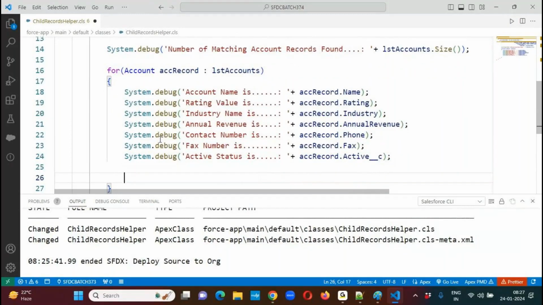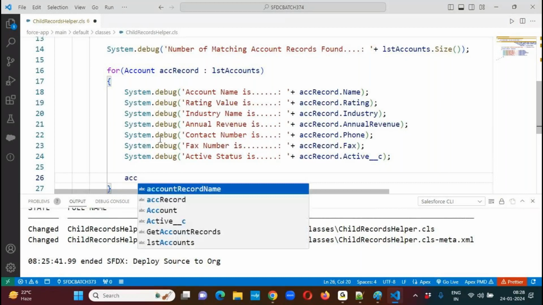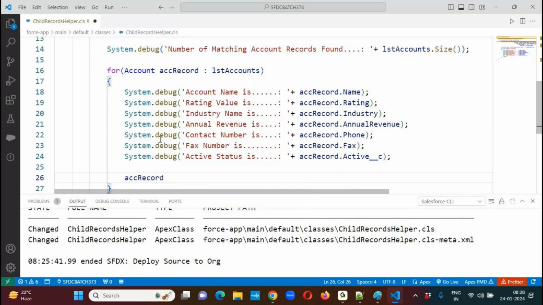So I'm able to show the account record details. Now I would like to show the related contacts. How many contacts will be available for this account? Only one or multiple? Multiple. So how to collect these contacts? Get the current record, ACC record dot contacts. That means for this current account record, whatever related contacts are available, it will return those contact records in the form of a list collection. Then store them in the list collection, list of contact, LST contacts.